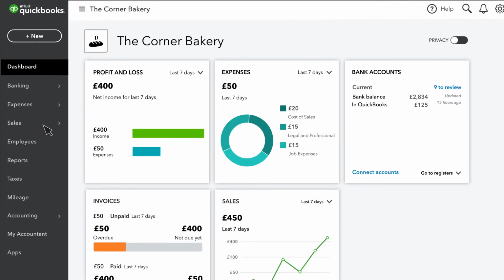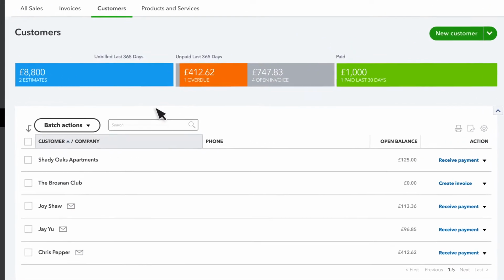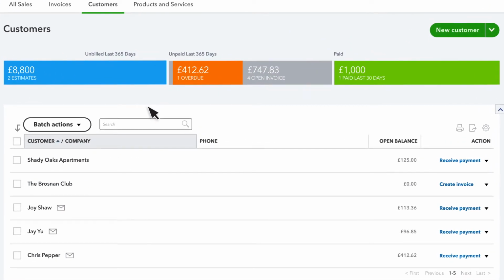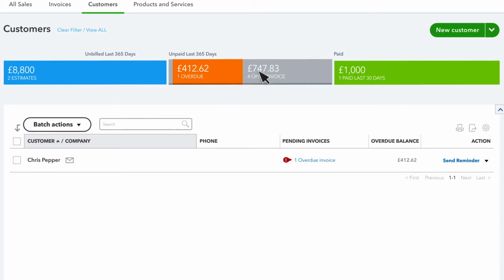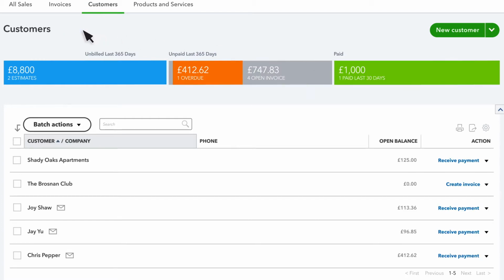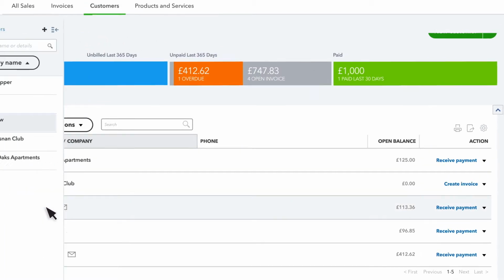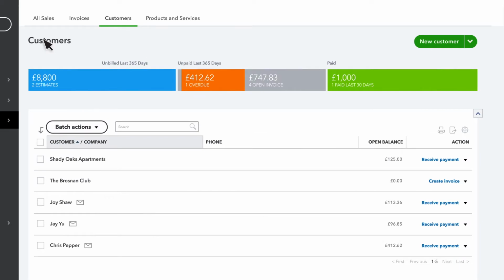First, select Sales and Customers to see the customers list. This shows you all of your customers and what they owe you. You can filter this list by estimates, overdue invoices, all invoices, or who's paid you recently. Select a customer to see the transactions you've had with them. Select Edit to update any of their contact information.